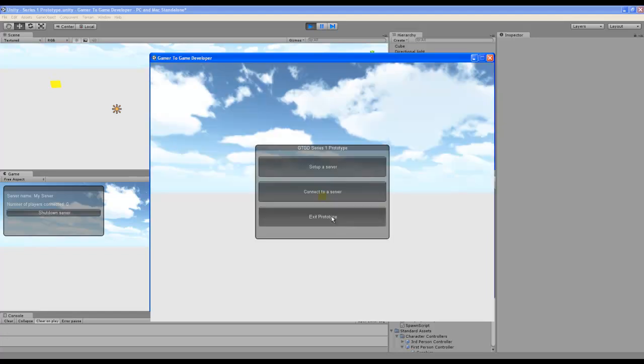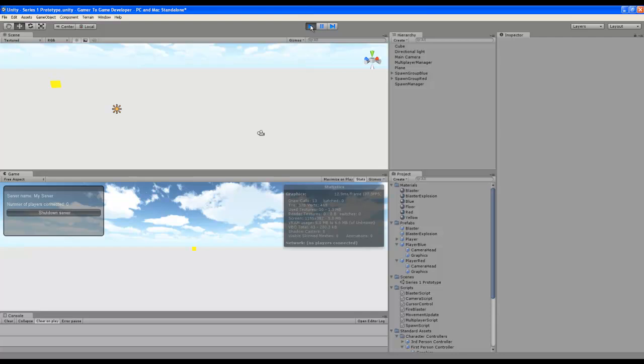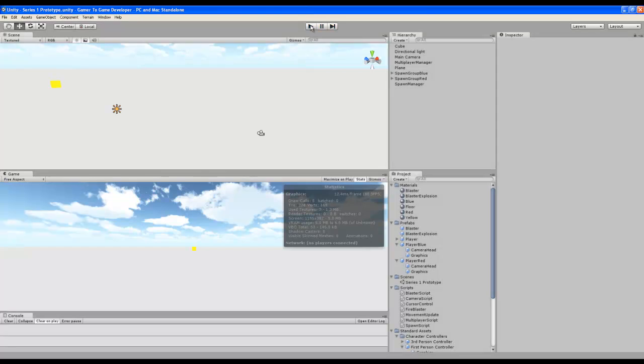So I'll just disconnect there, exit, stop playing. And we have reached the end of this video. And in this video we did a lot. We set up our whole spawn system for our players. We changed our player prefab so that it's team-based now. So we have a red team and a blue team. And we set spawn points, and then we made our player spawn at a random spawn point.